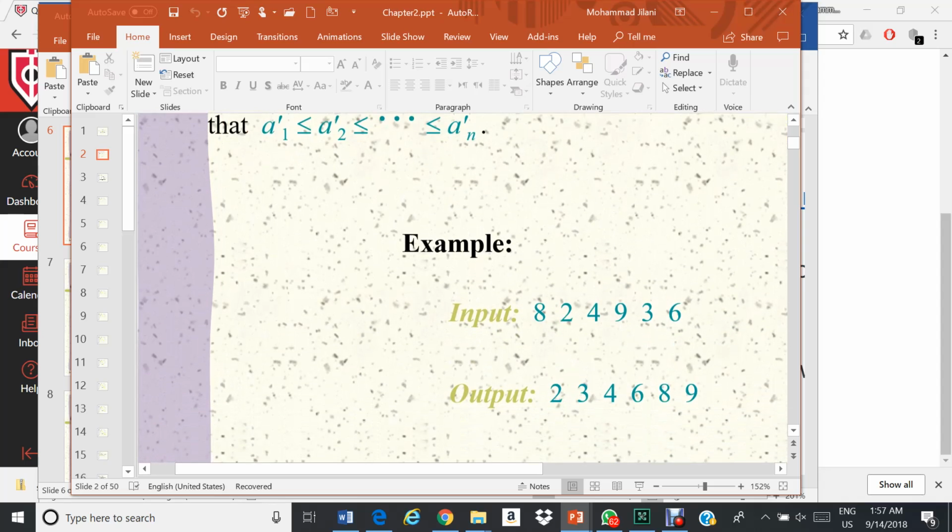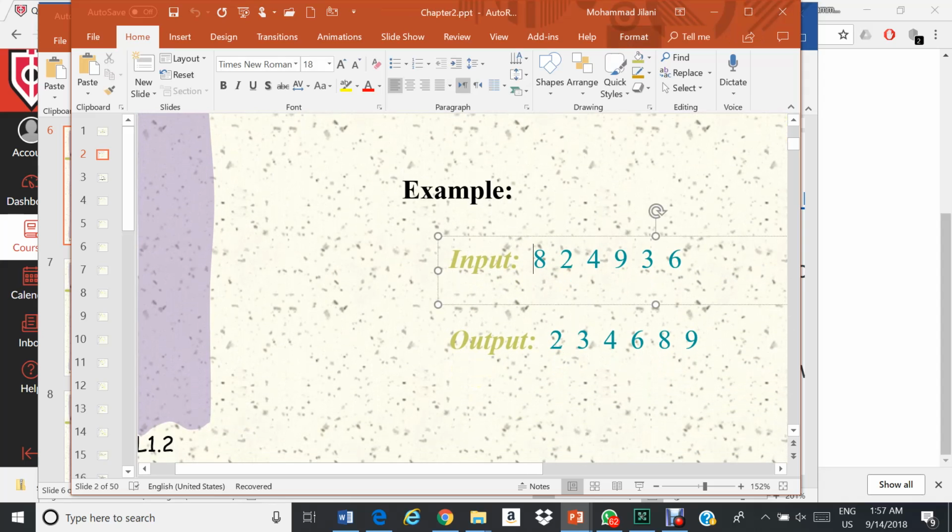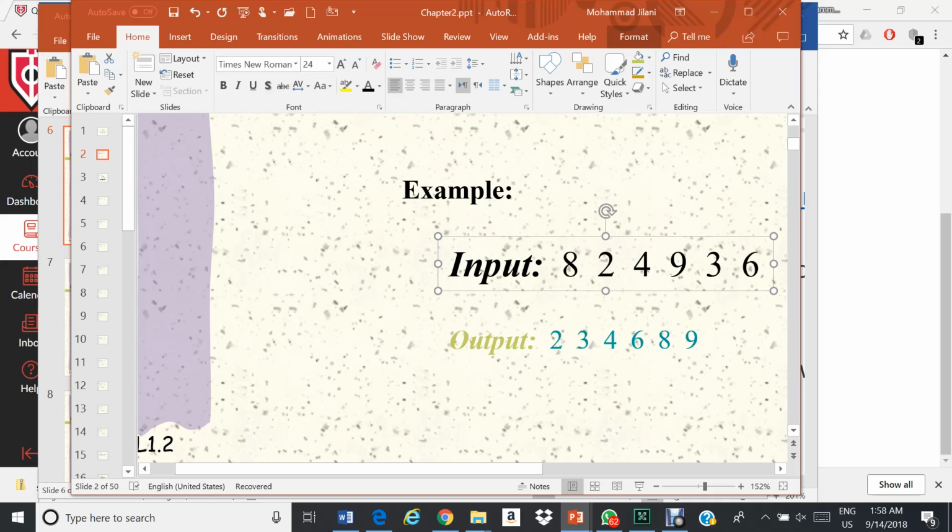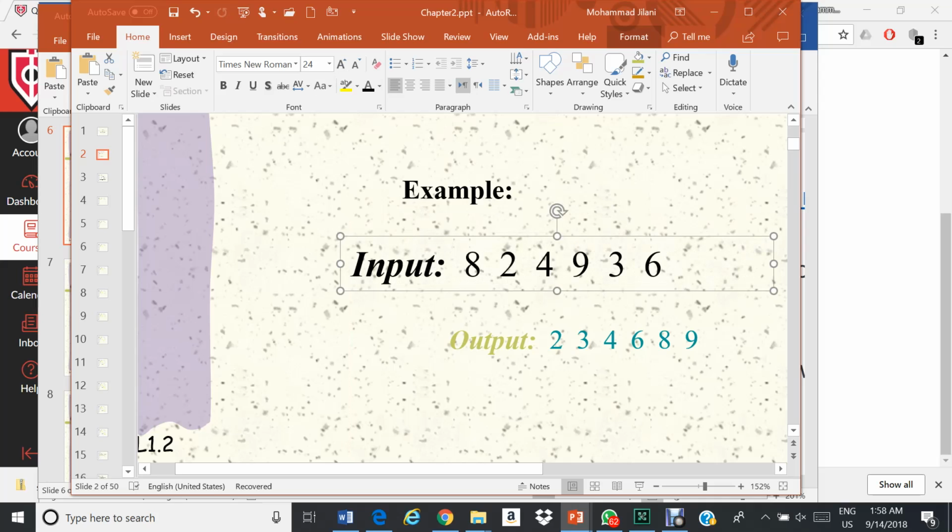For example, let's say these are my numbers: 8, 2, 4, 9, 3, 6. These could be generated randomly. I want them to be in the following order. That's what we mean by sort.